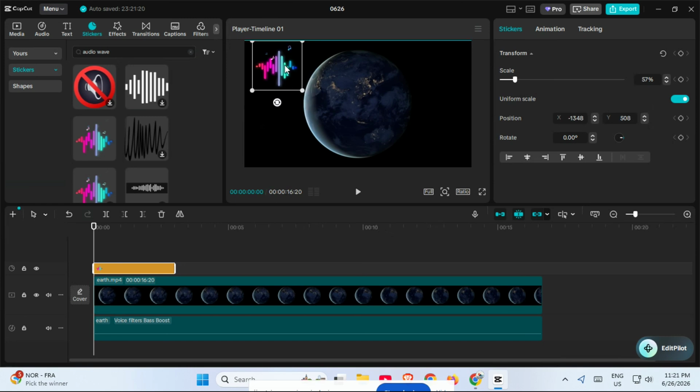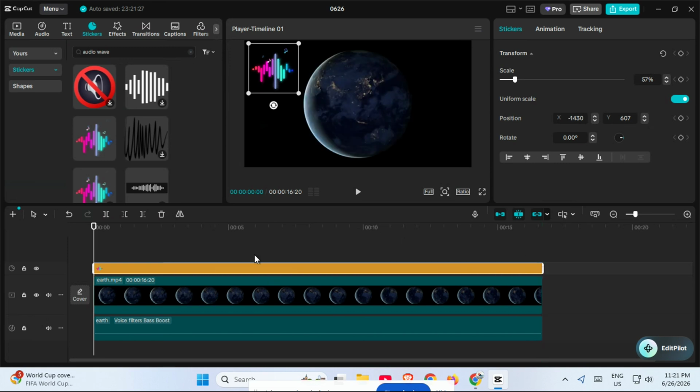If needed, adjust the edges of the sticker clip on the timeline so it matches the duration of your audio. This helps the spectrum stay on screen for the entire part of the video where the sound is playing. If your audio is longer, just stretch the sticker out to cover the full length. If it's shorter, trim it down so everything lines up neatly. You can also preview the animation to make sure the movement looks good with your track.